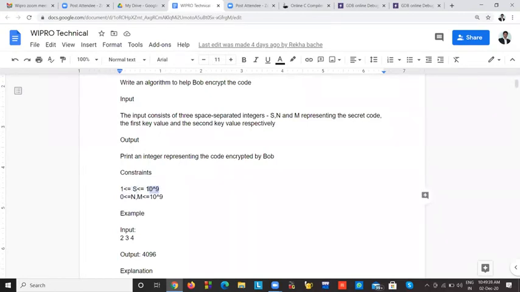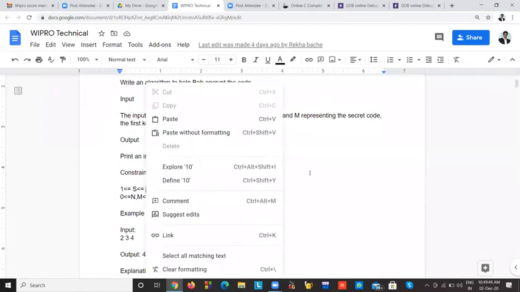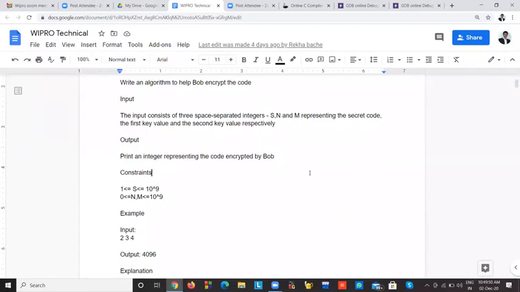Manikanta, what is the 10 power 9? How many lakhs or how many crores? 1 followed by 9 zeros. 100 crores, sir. 100 crores, yeah. Integer supports up to 214 crores, right?